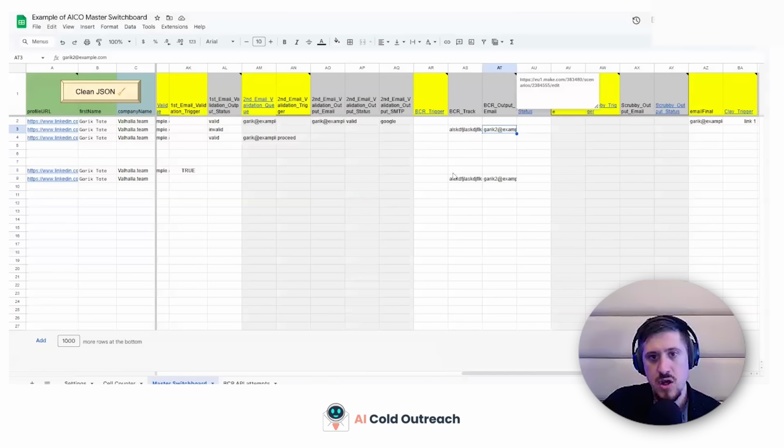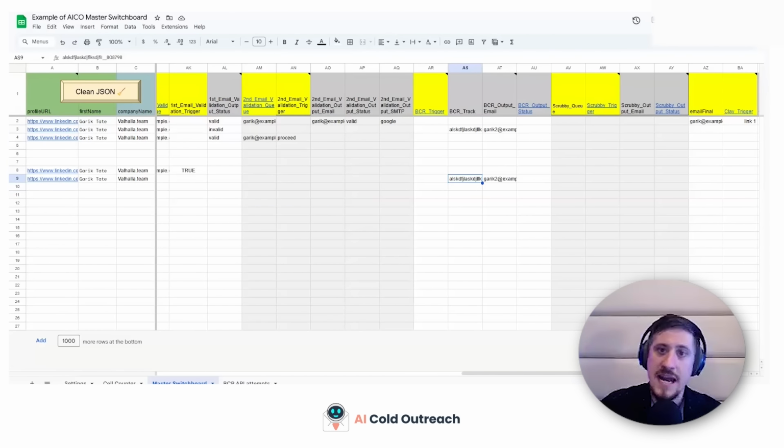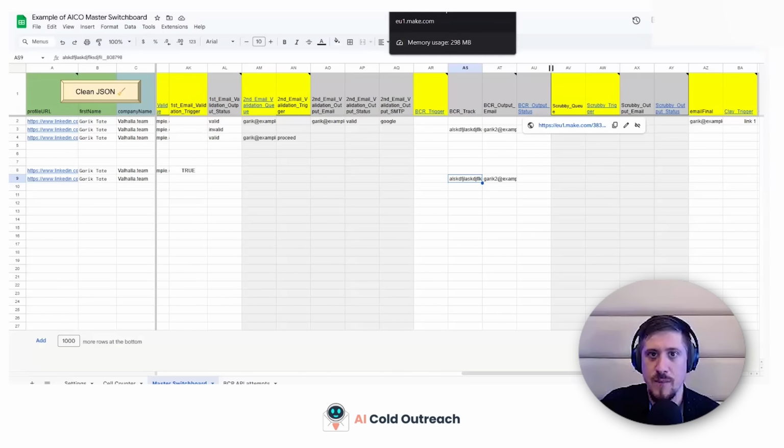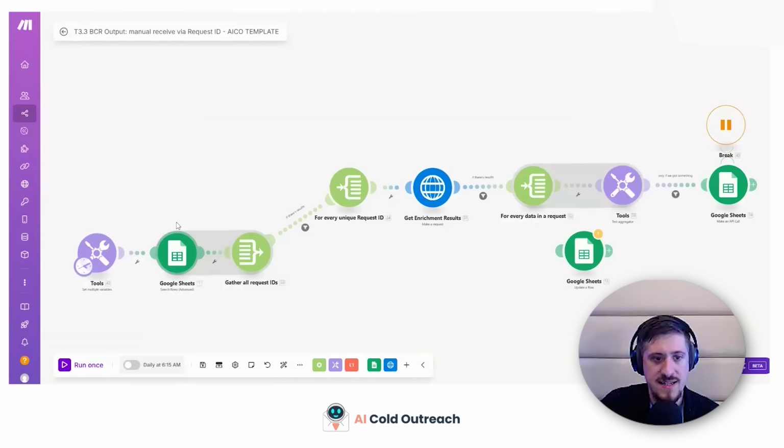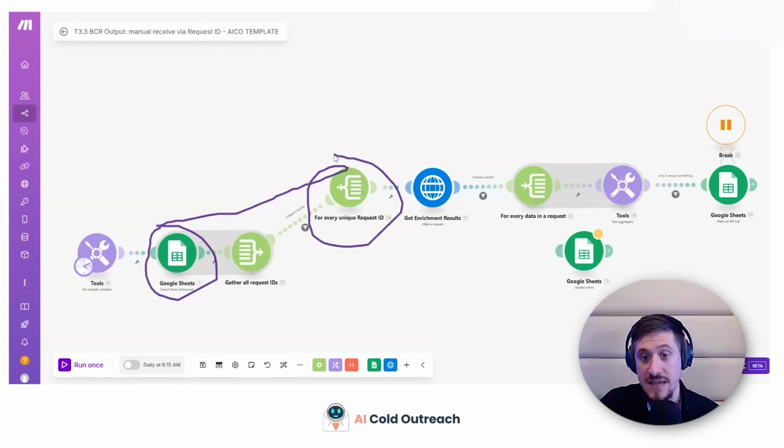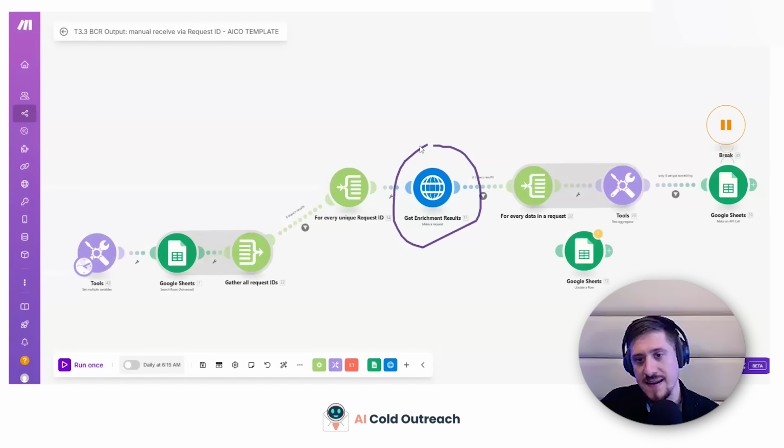In other words, we take a look at all the request IDs that have not yet run, and then we ping BCR and say, hey, do you have data on those yet? Yes or no. So that's what's going on here. It's gathering all of that data, gathering all the requests, looping through every unique request, and then requesting that data from BCR, and then making an API call.